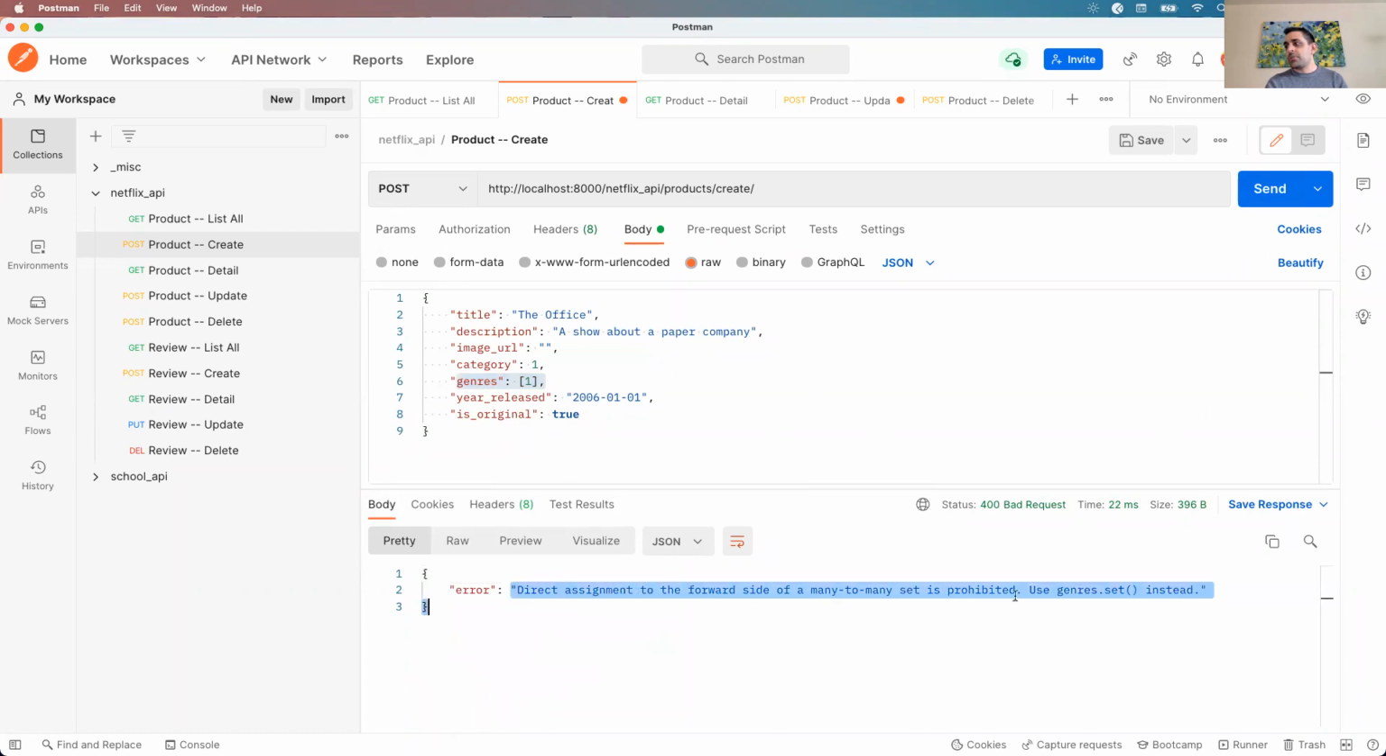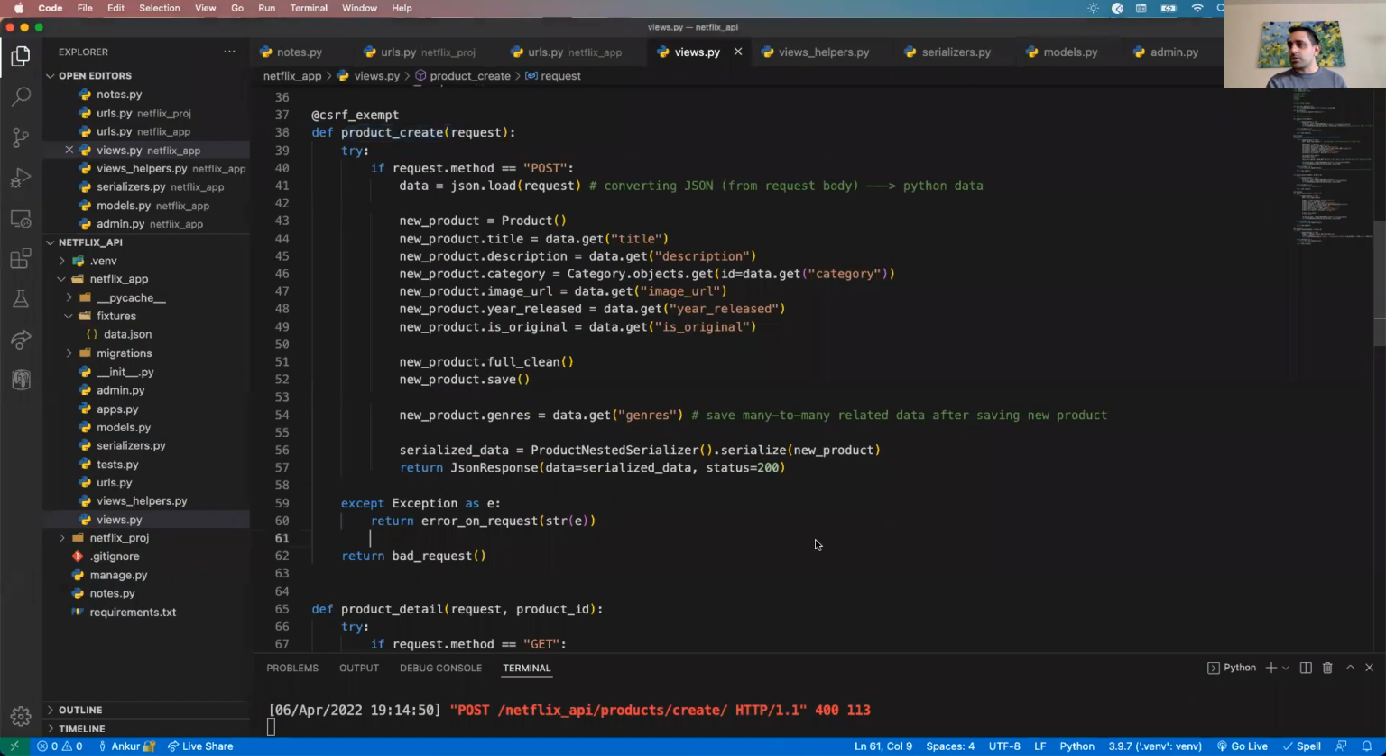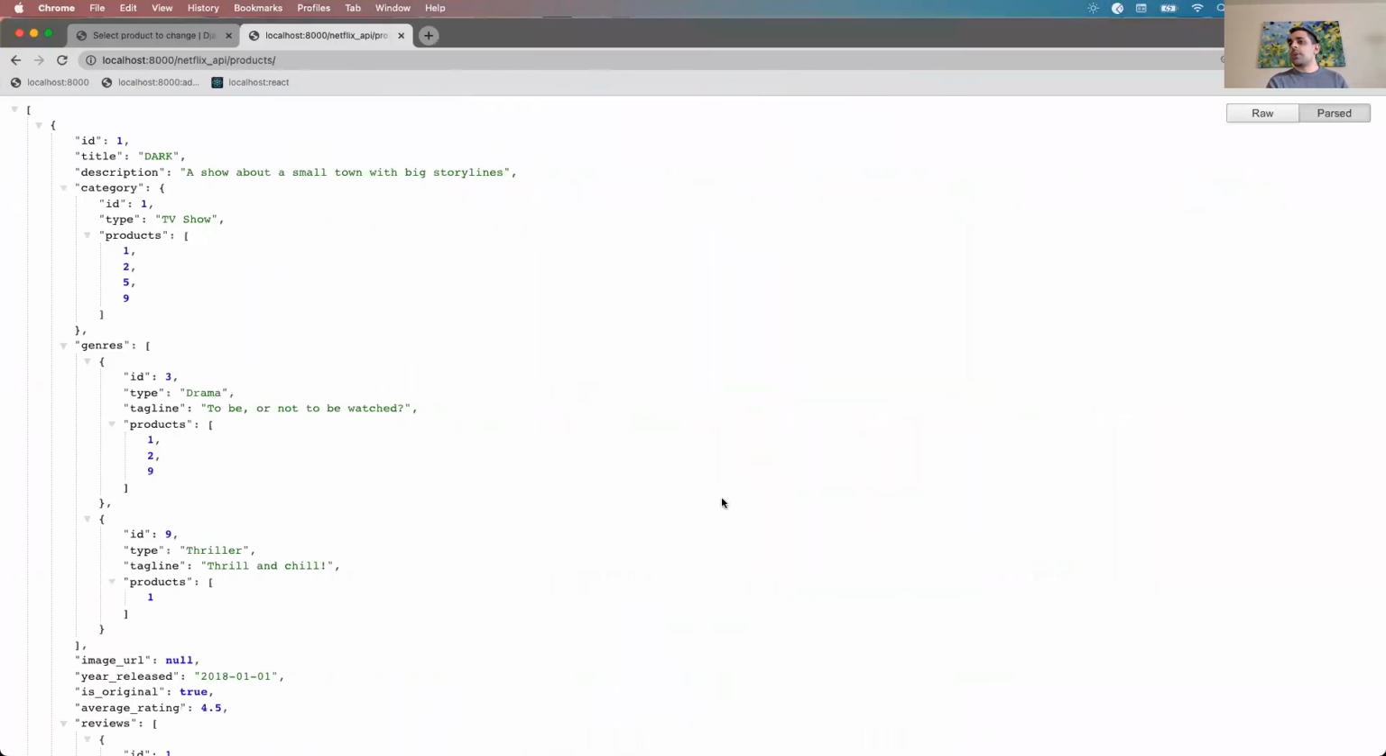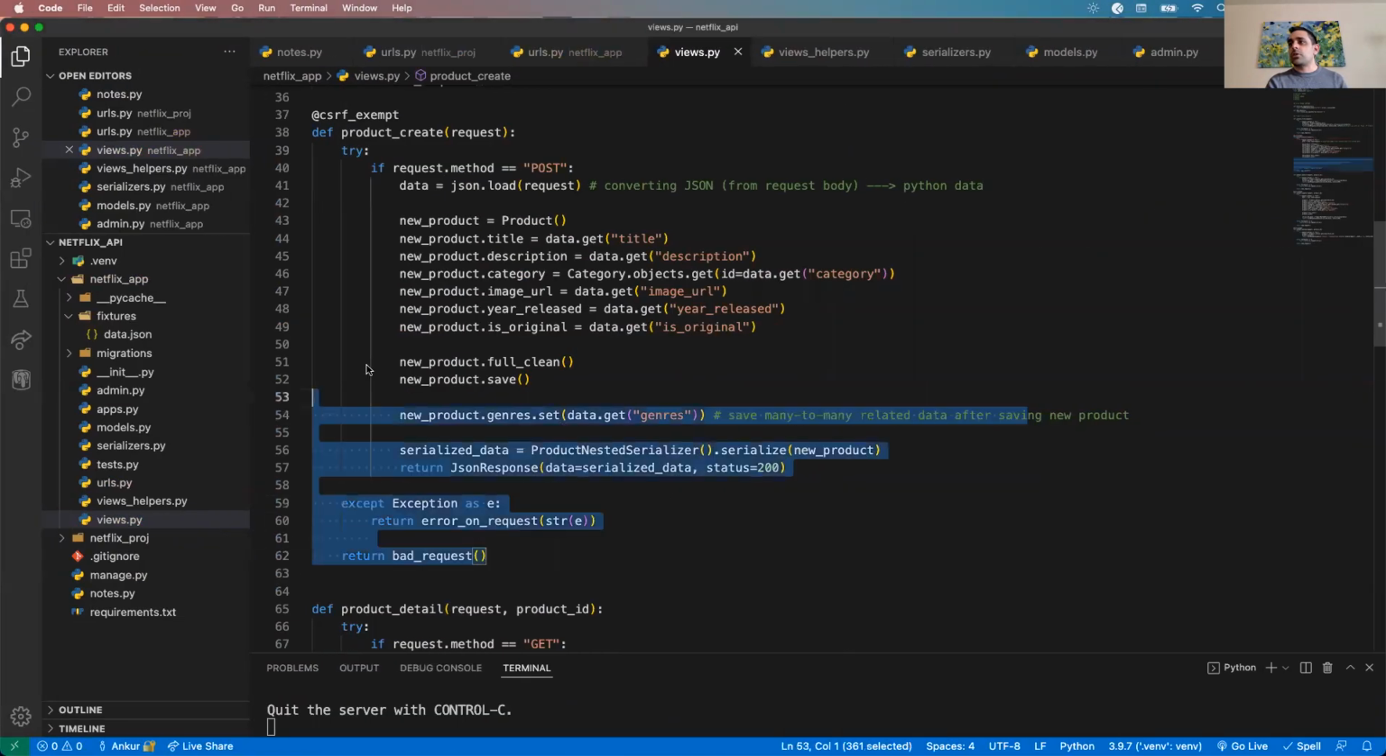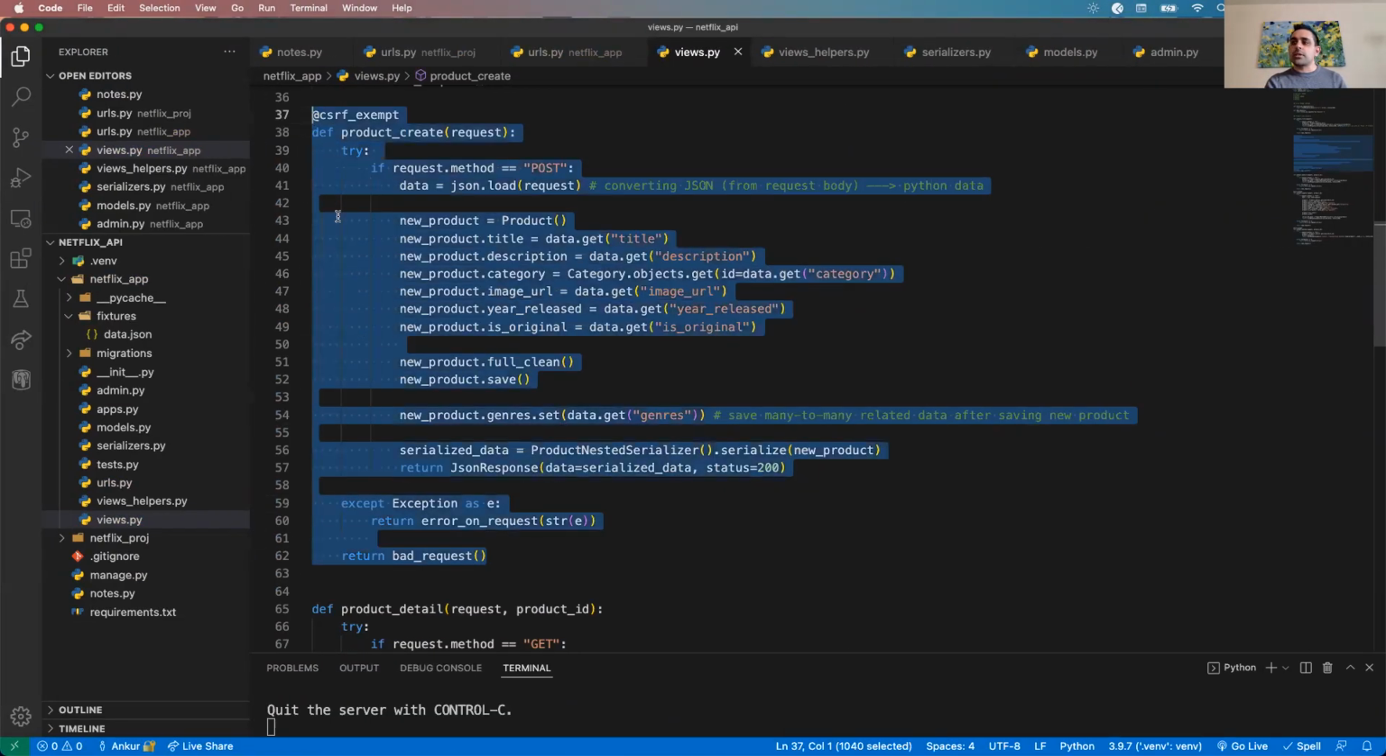There we go. So apparently we cannot do that. Notice it says direct assignment to the forward side of the many-to-many is blah, blah, blah. Use genres.set. So I think that's probably what I encountered before. But good question. I wasn't always so sure there, but it looks like we need to use the set method for a many-to-many relationship, at least on the opposite side of it, or forward side, I guess. Okay, good thought. Any other questions about the create product create view handler?